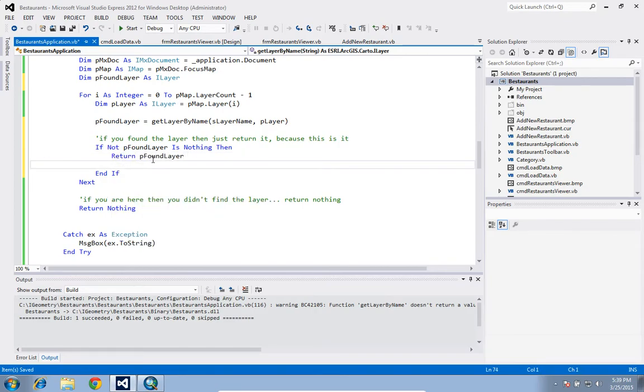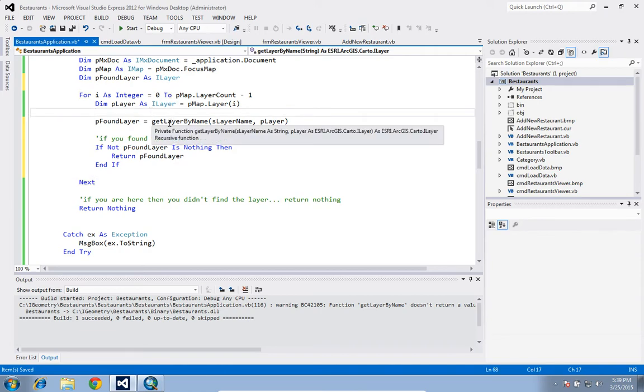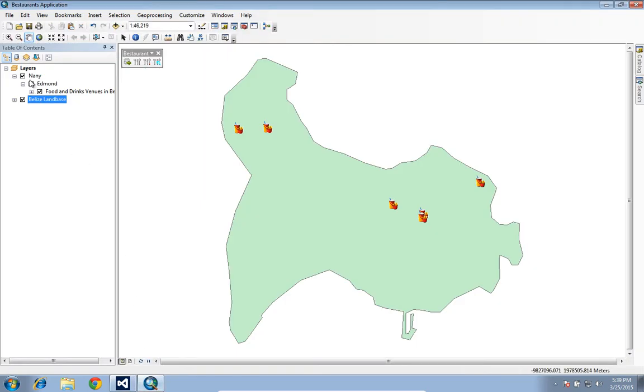Right? Only if it's not nothing. If it's nothing, then go on and go to the next one. So this will return nothing if any of this chain returns nothing. So let's take this example now.